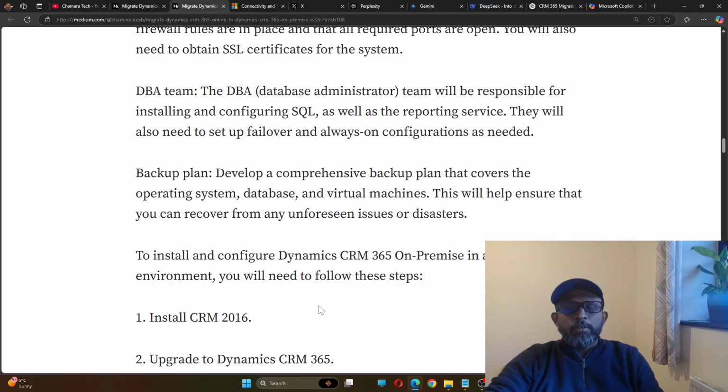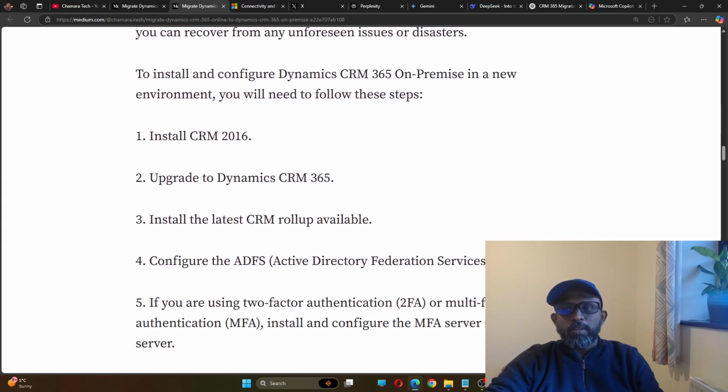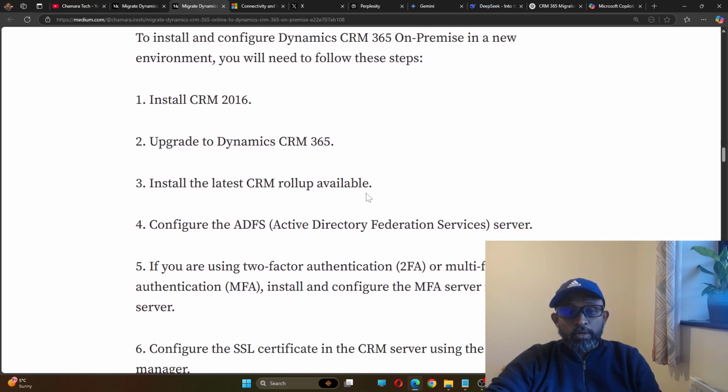You need to plan this with your existing network team or whoever is working on this. I'm talking about installing CRM 2016. I'm not sure about recently; you may be able to install 9.0 directly now. At that time you needed to install 2016 and then upgrade to 9.0. This could be different, so whoever is doing it can do the research. Then upgrade to 365. That's how you install the latest.